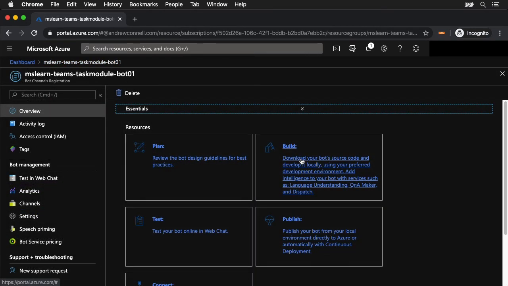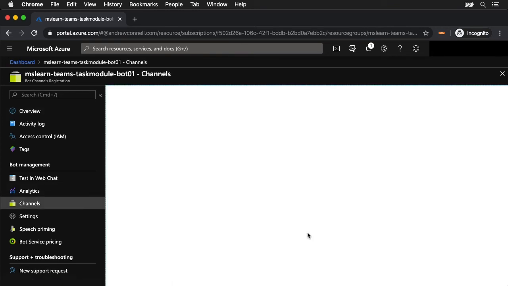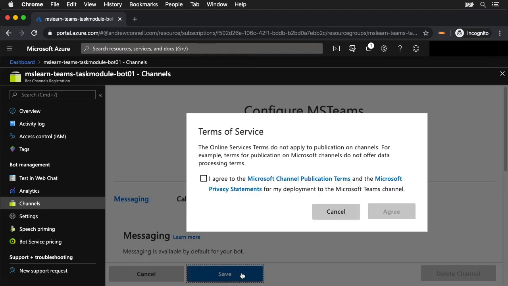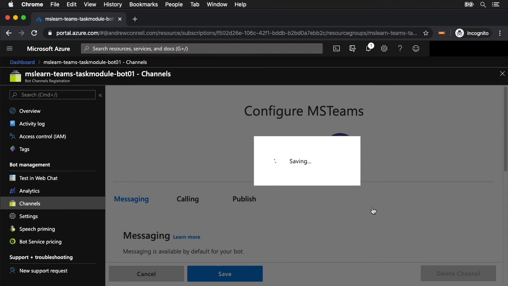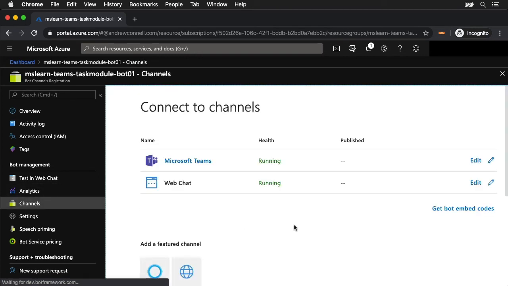Okay, so we can see here that our bot has now been created. Now, one thing I have to do in order for our bot to be able to talk to Teams, I need to go to the channels and I need to add in the channel for Microsoft Teams. So I'm going to select Microsoft Teams, and then I will select save, and I will agree to it and hit agree. Okay, cool. So now we got our channels set up, and if I go back to my channels page, I should see both web chat is working and Microsoft Teams is also enabled.